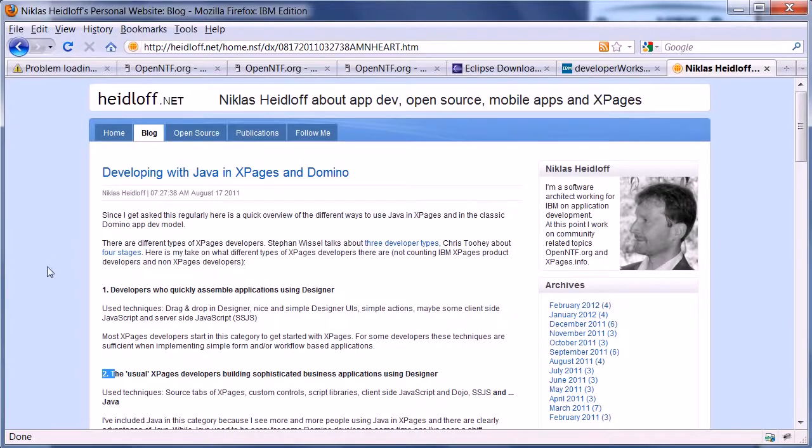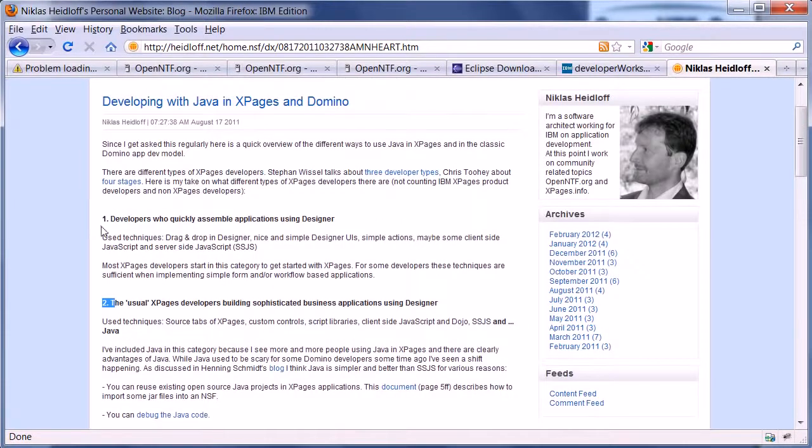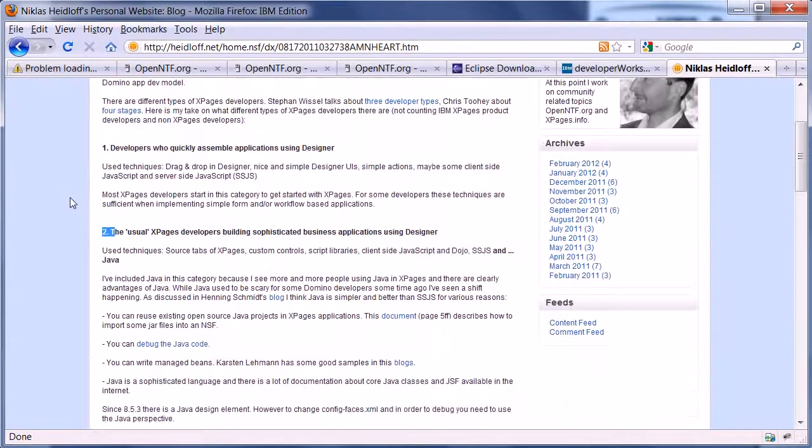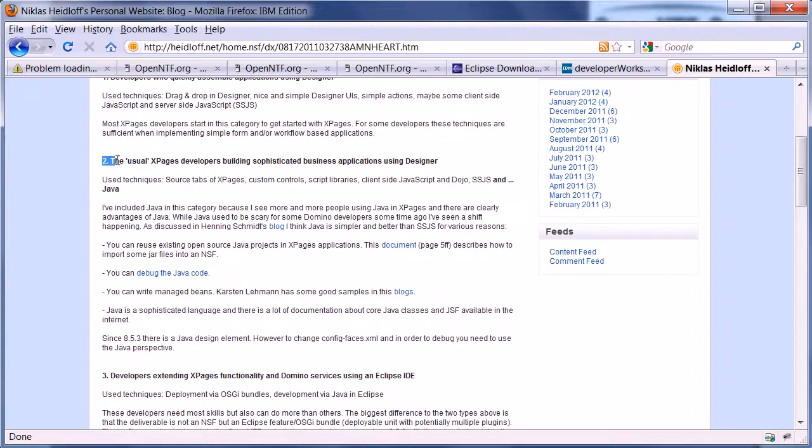Some time ago I blogged about different types of XPages developers. For example, there are developers who use basically only the drag and drop capabilities in Domino Designer and simple actions to more or less assemble applications. Then another type are the developers who also use Domino Designer, including drag and drop and simple actions, but also write server-side JavaScript code, client-side JavaScript code, and maybe also Java code within this database.